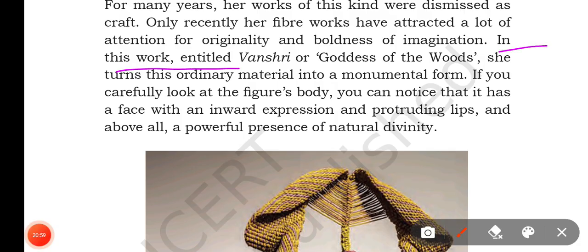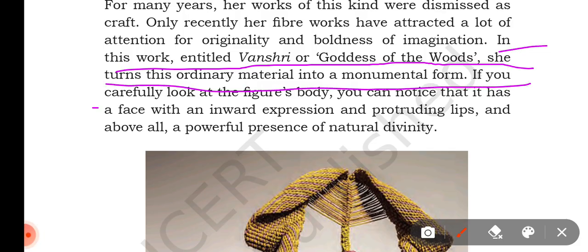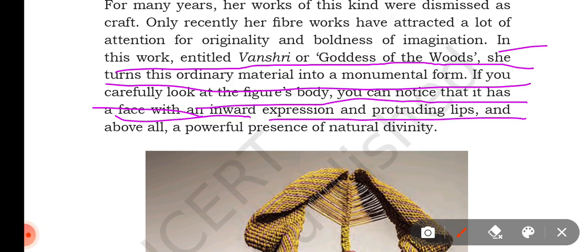In this work, entitled Vanashri or Goddess of the Woods, she turned this ordinary material into monumental form. If you carefully look at the figure's body, you can notice that it has a face with an inward expression, protruding lips, and above all, a powerful presence of natural divinity.